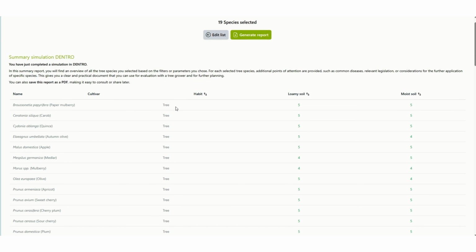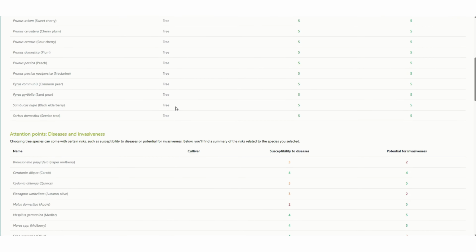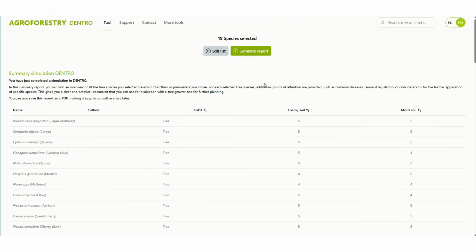Here I will find a summary of the simulation that I just did, and I can also generate it as a report with this button. Or if I want to edit my list, I can go back. But let's generate a report for now.